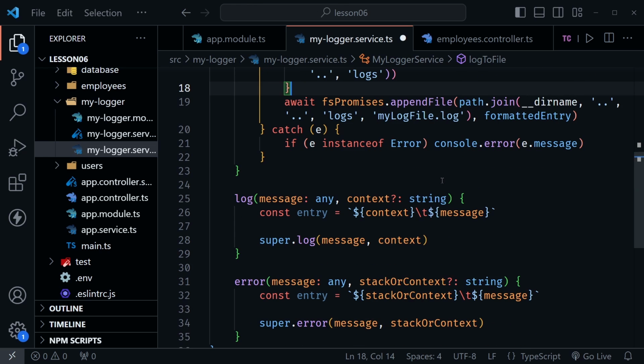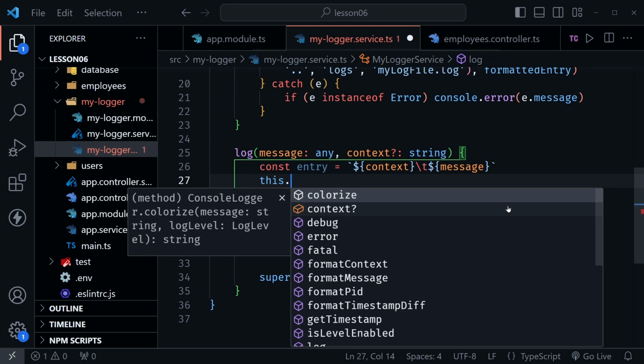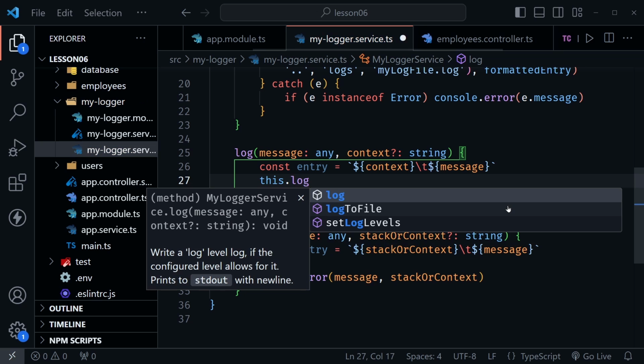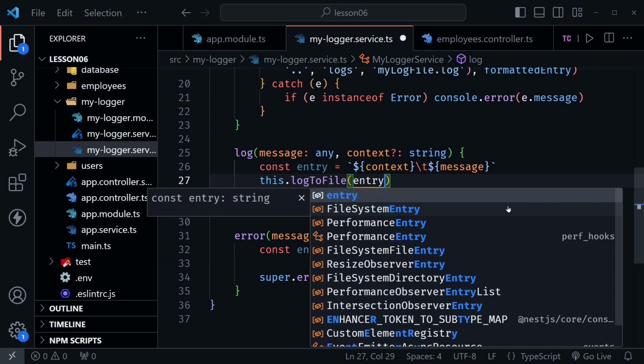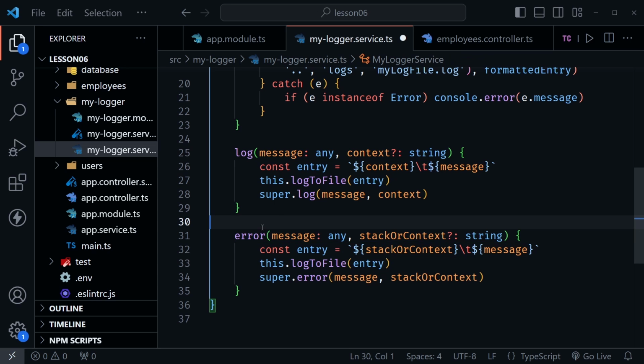Now let's go ahead and call that inside of the methods here, because this is the whole reason we added this. We extended the console logger so we could add a little functionality. Well, our added functionality is to write to these files. So inside of our log here, we want to say this.logToFile, which is our method, and then we want to pass in the entry we defined. And I'm going to do the same thing. Copy that without making a mistake, and do the same thing here inside of our error method as well.